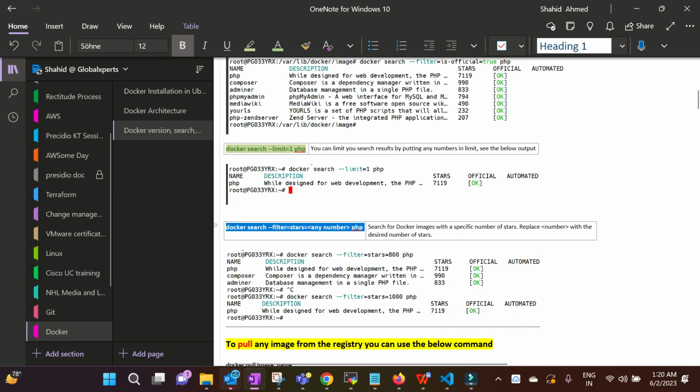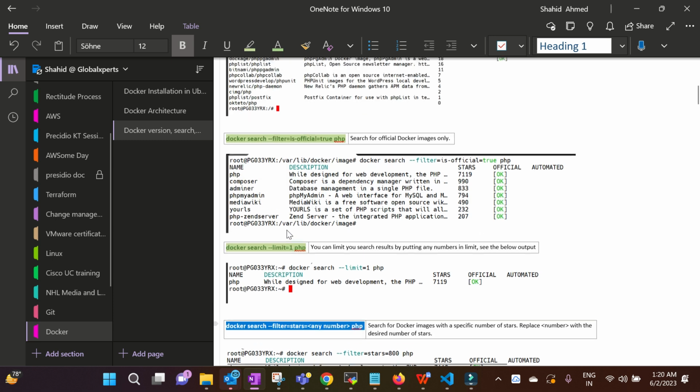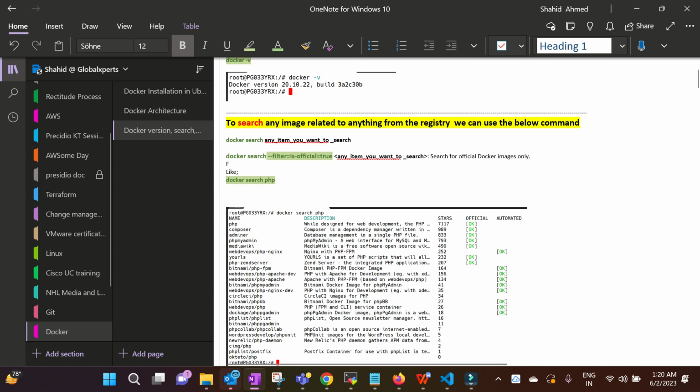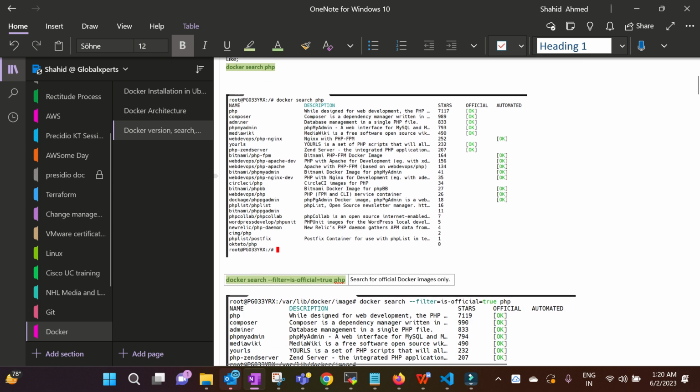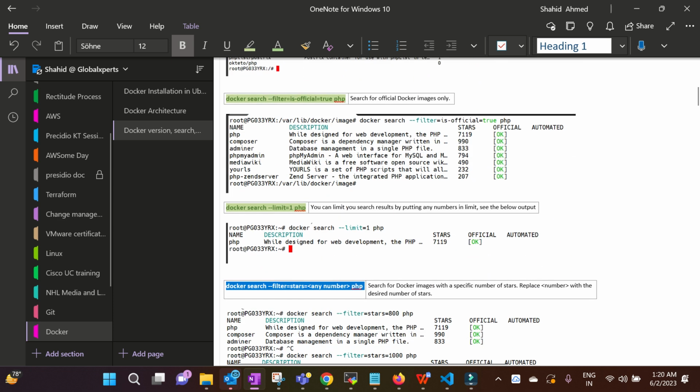Okay, so these are the different options we have. We have the normal command as docker search and any item you want to search, but we have different kinds of options with it so that we can use it as per the requirement.